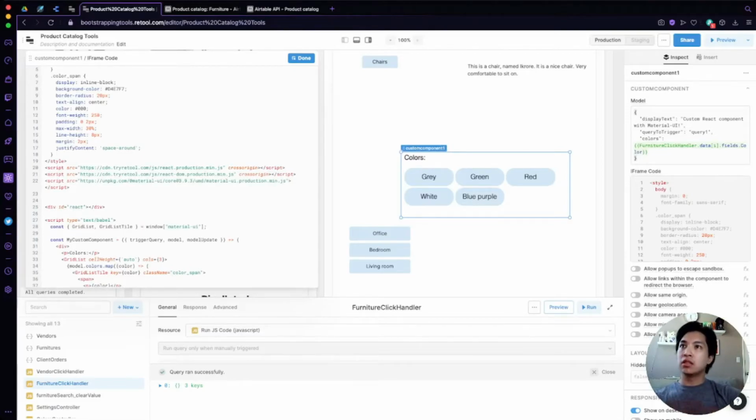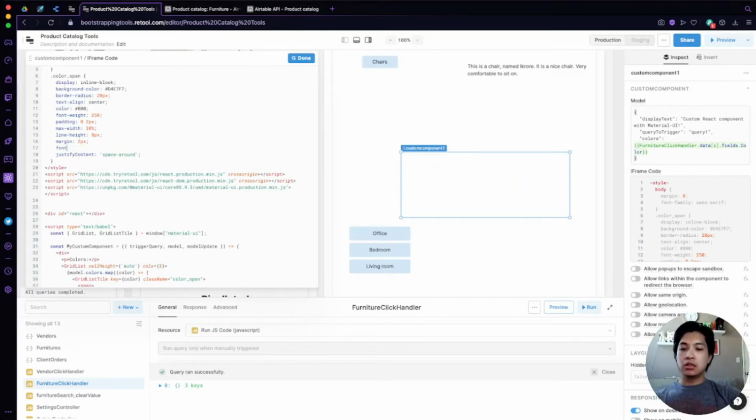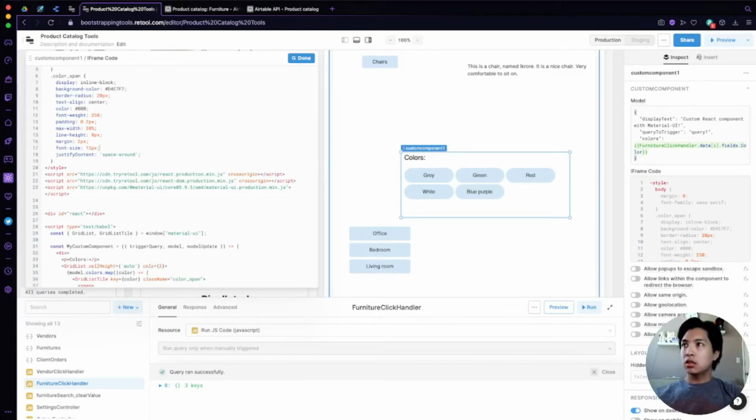Maybe we can set the font size a little bit. It does look a little bit bigger than what we had before. So let's say font size is 2 pixels. Sorry, 12 pixels. Oh wait, semicolon. And how's that look? That looks better. Okay, that looks pretty good. So now we have a custom component for colors. So that's looking pretty good. I think we can actually call that.